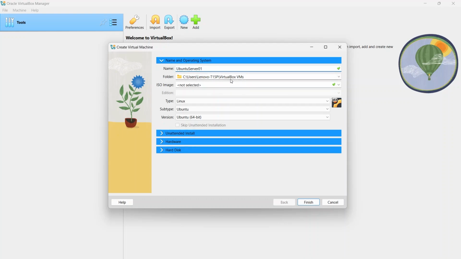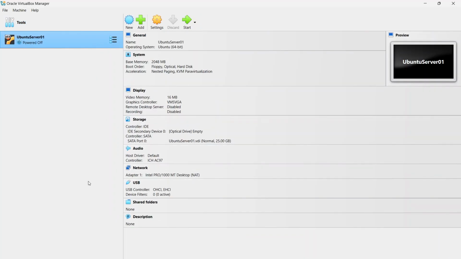So I'm just going to keep the default location, which is going to my drive C, and I can add the operating system later. So I'm going to leave the ISO just like that for now. And then yes, it's Ubuntu 64-bit, and I'm just going to click on finish. Once I do that, I will have this. So now you see the name Ubuntu Server 01.